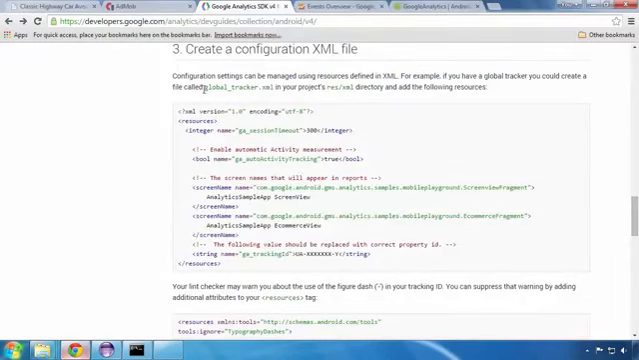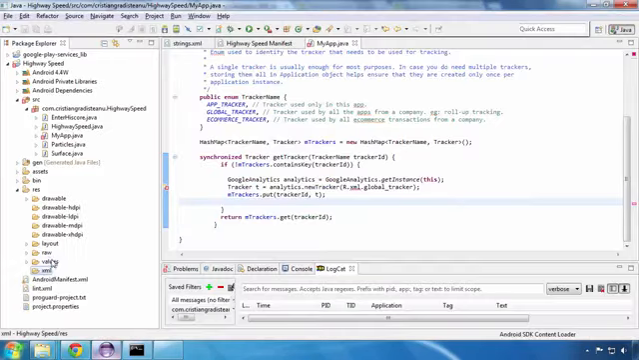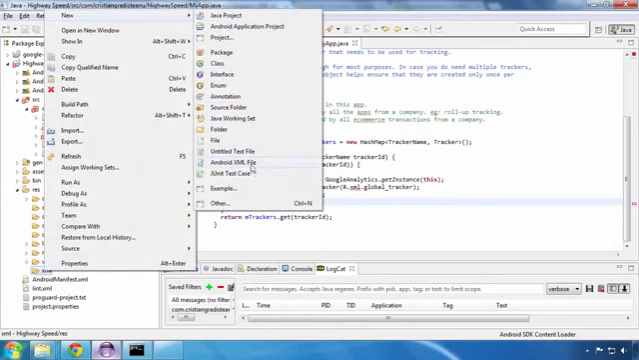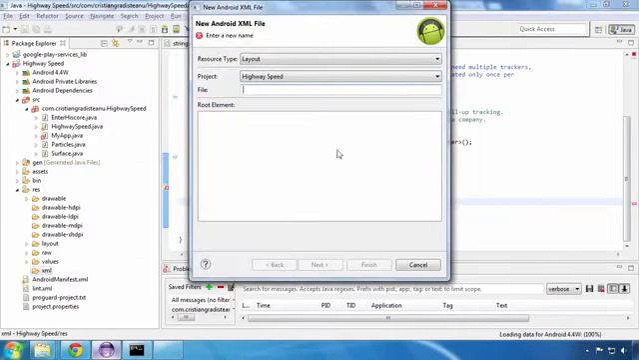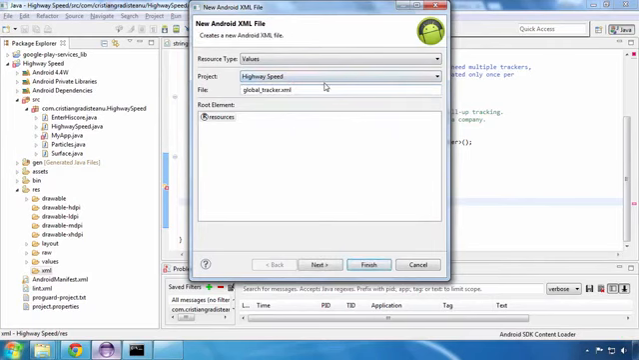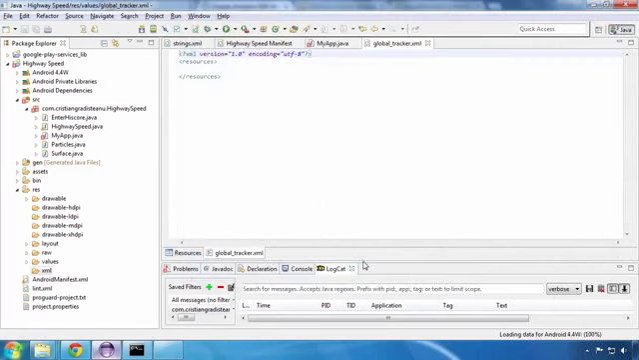Then we need to create the file. Again, I will right click on the XML folder and will select new and then Android XML file. I will name the file global_tracker.xml and for the resource type I will choose values. It doesn't really matter what you choose here actually, because we'll overwrite the file content with the one copied from the Google page. We'll click finish and the file has been created.